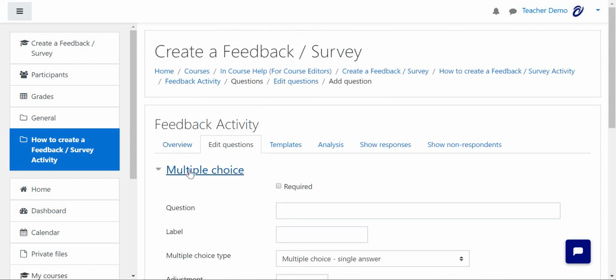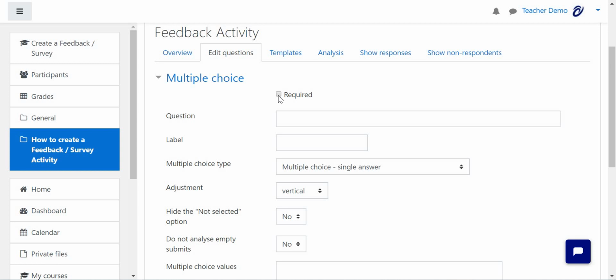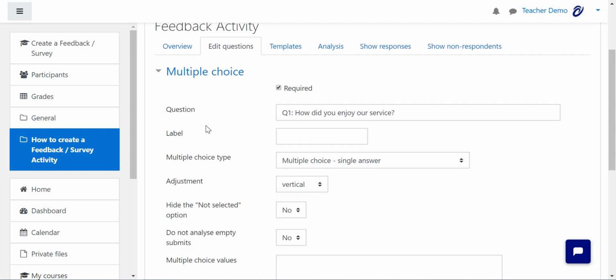So once you click on multiple choice, you can decide whether this question is required or not. So for the purposes of this demonstration, I'm going to say yes, this question is required. And the question, I'm going to say question 1, how did you enjoy our service? As a sample question. You can add a label, but you don't need to. This is what the user will see on the page once you've added it.